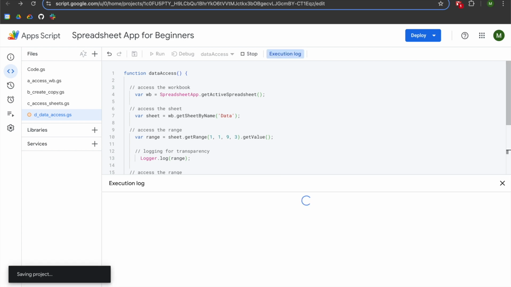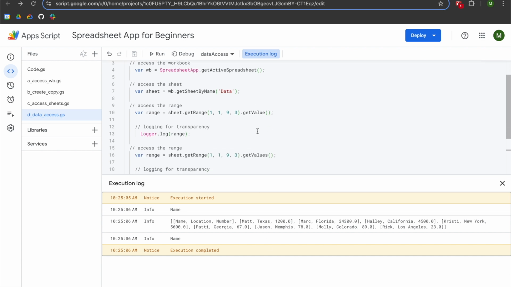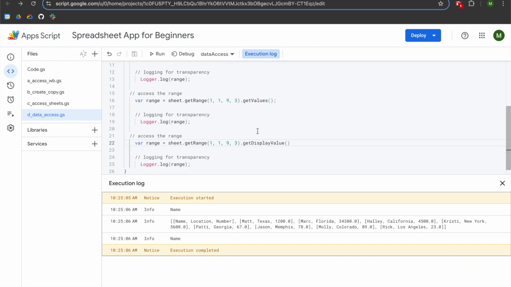So we're going to run it again. getDisplayValue does the exact same thing that getValue does, where it's hyperliteral. When you say getValue, you only get one.